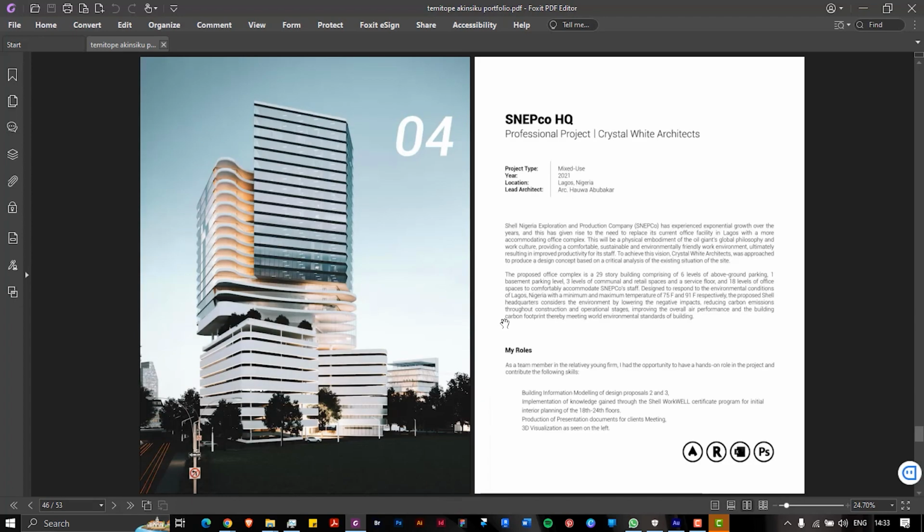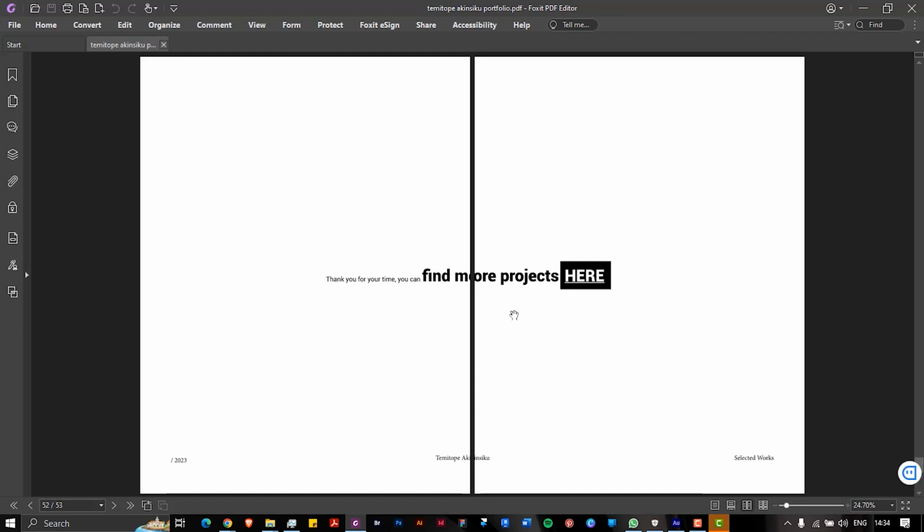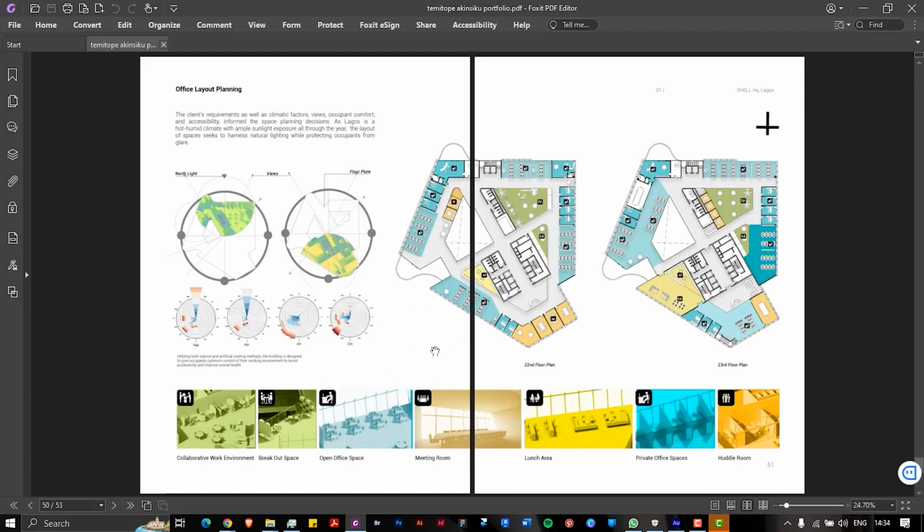This is the next project, and we see the introduction page and then the design development here, which also showcases other parts or the details about the design.